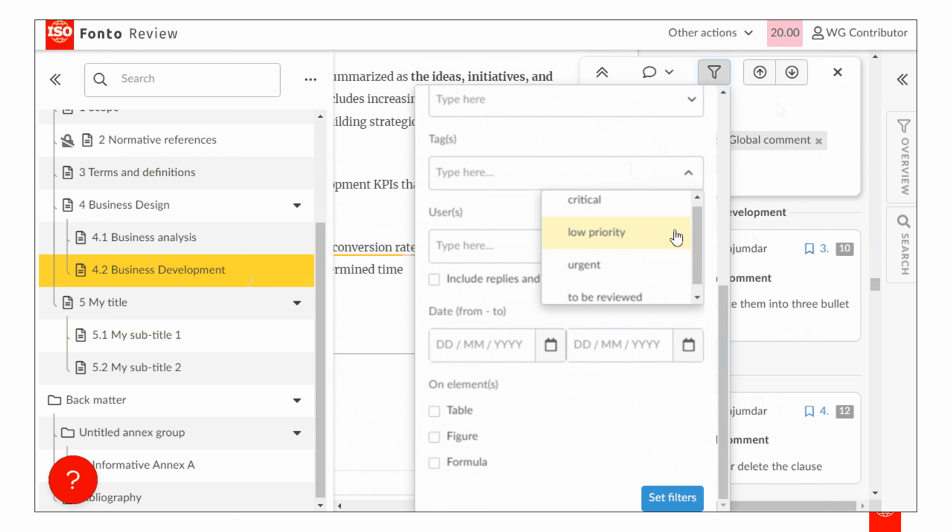Proposals, on the other hand, can be placed to apply only to selected elements and not to the entire draft. In this video, the contributor clicks on the comment icon from the comment navigator without being inside a particular clause or subclause.